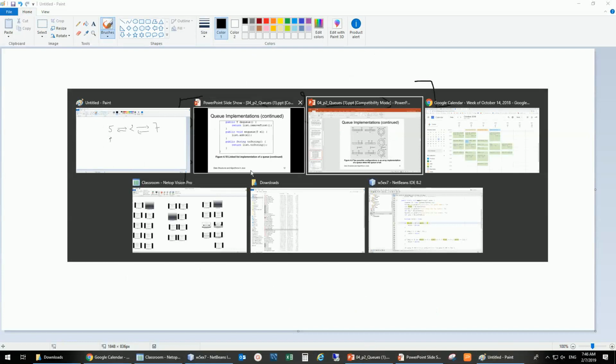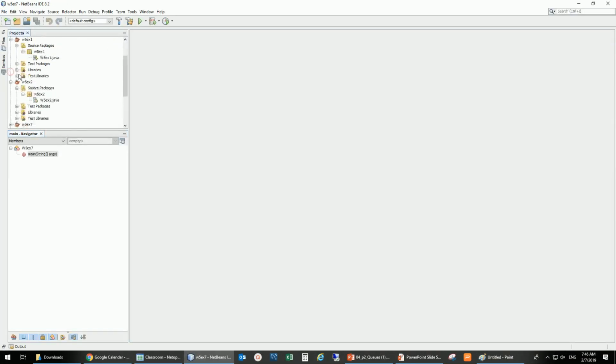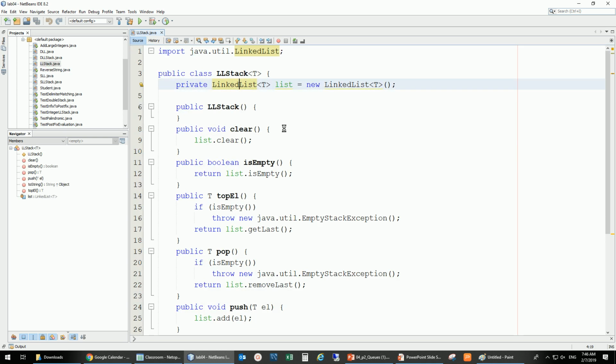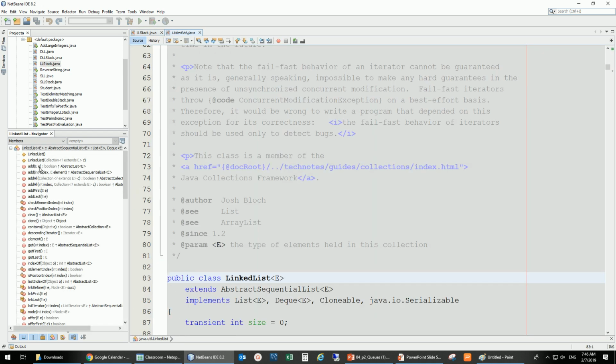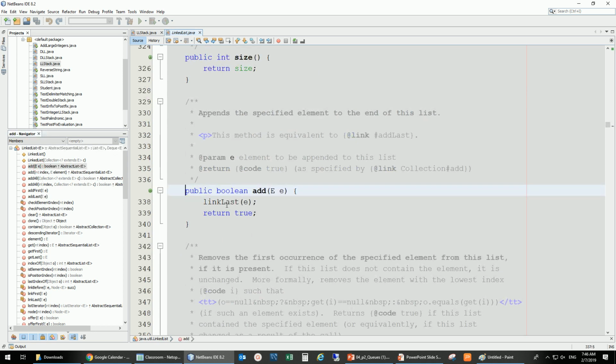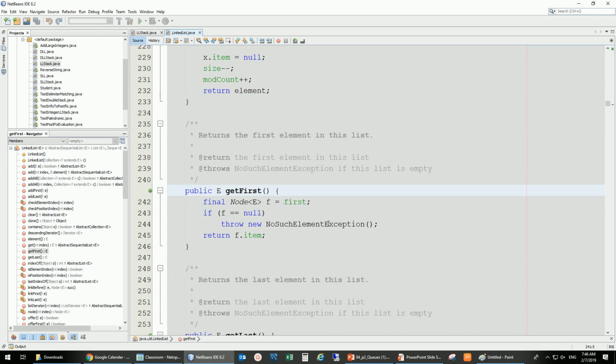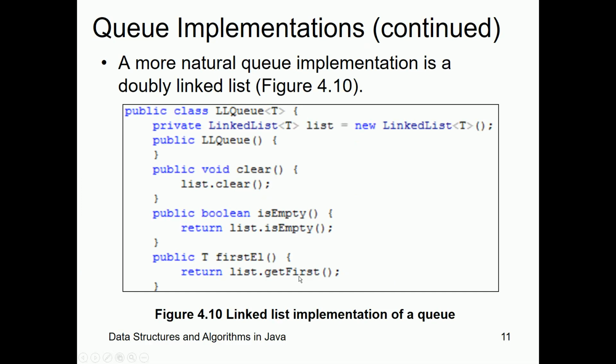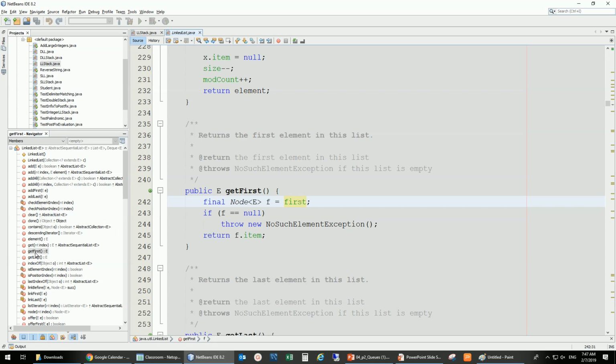Yes, I wanted to open NetBeans, which probably is open. Let me go back to some of these. Okay, I can close these. If I go back here to see the linked list implementation, and I look for add, you see it says linkLast, which means it adds to the tail. And getFirst gives me the first element, because it gives you f, which is the node.item. So when we use this implementation, getFirst is the head.